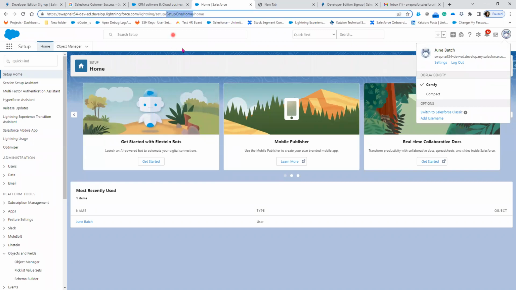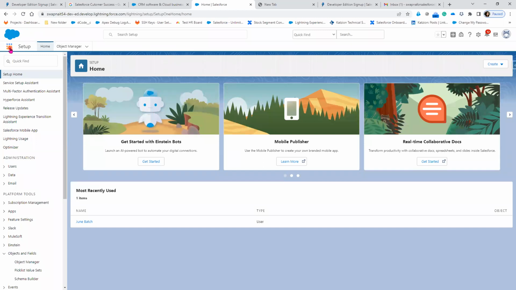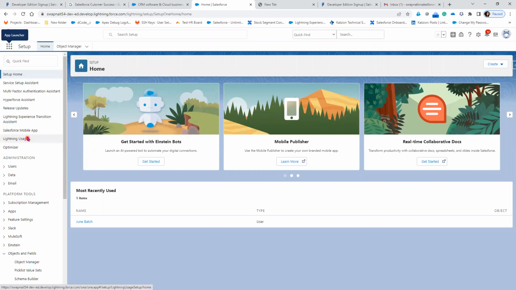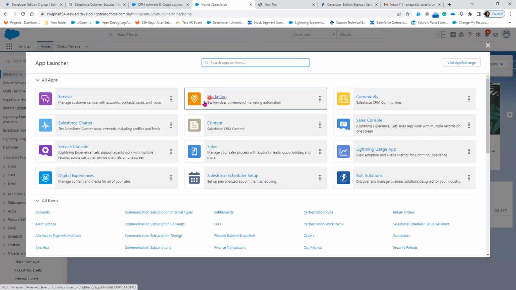Once you are on the setup home page, click on this app launcher, the nine buttons. Click on it, then View all. This is the app launcher, and here you have sales, marketing, all those. You have Marketing Cloud, Sales Cloud, Service Cloud, Community Cloud. So many clouds are here.